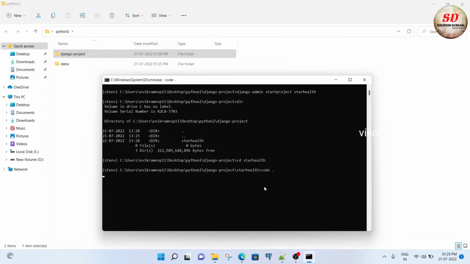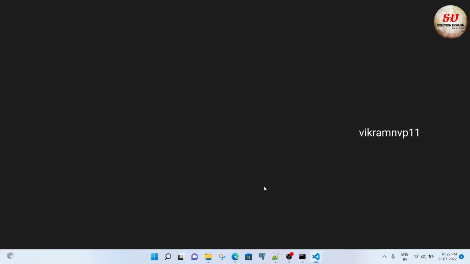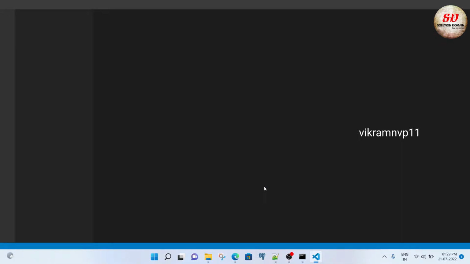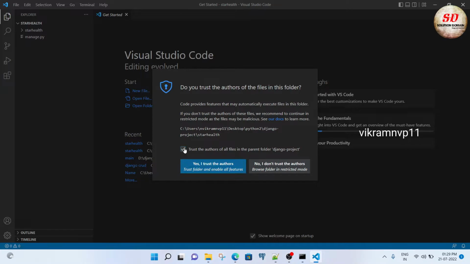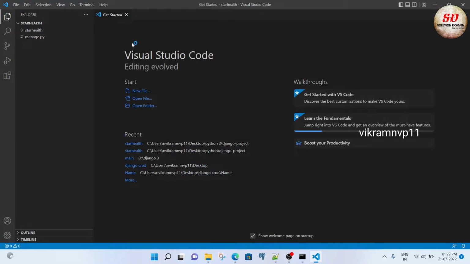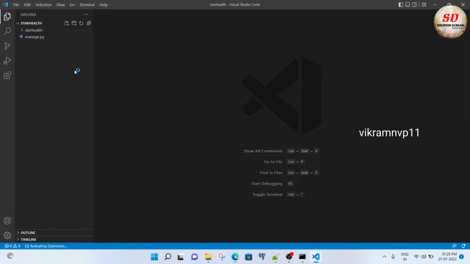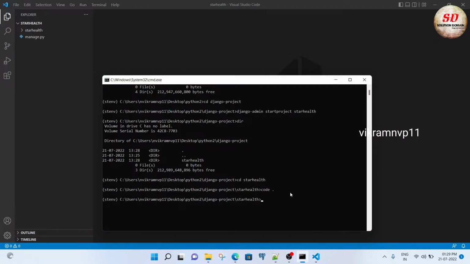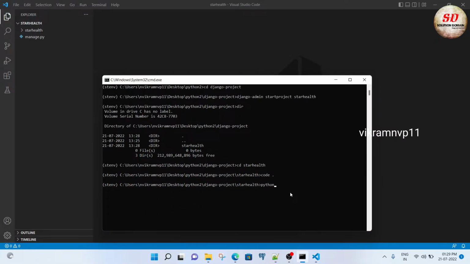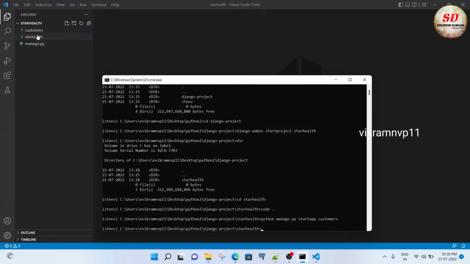Next I'm going to type code, single space, dot. This will open up our project in Visual Studio Code. I'm going to close this get started tab. Here we can see our main project app. Next we are going to create another app in the starhealth project. For that we are going to type python manage.py startapp, then the app name. In our case it is customers. And hit enter. Now as you can see here, the customers app has been successfully created.